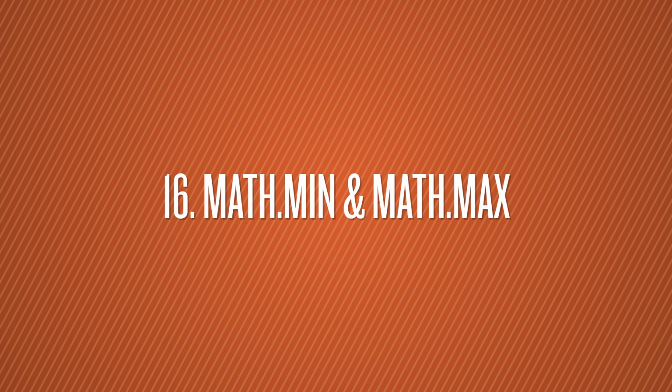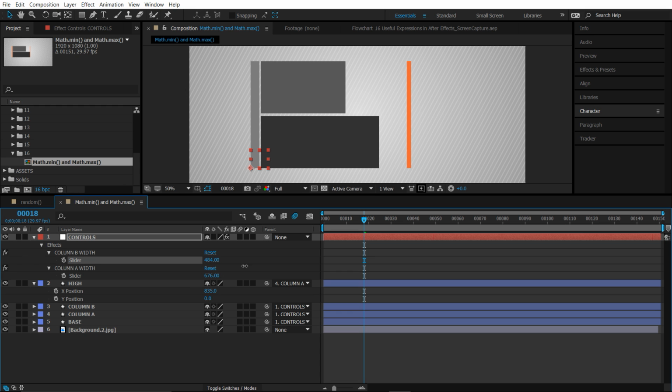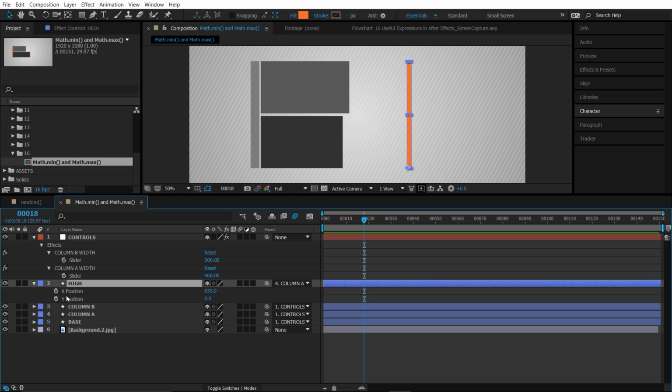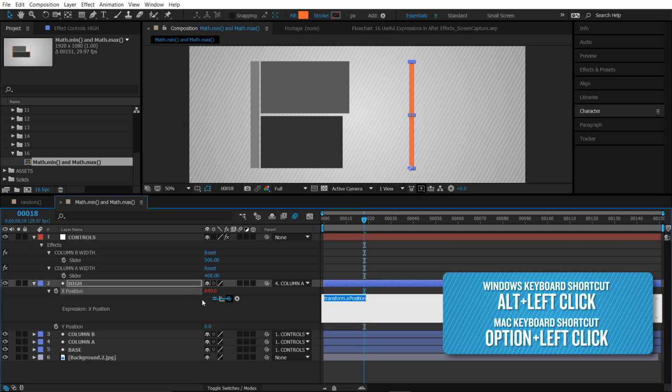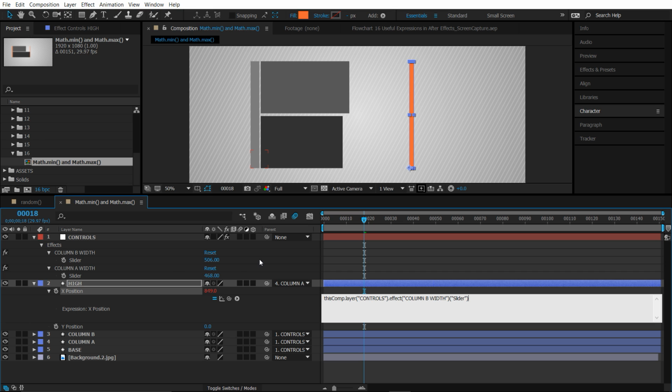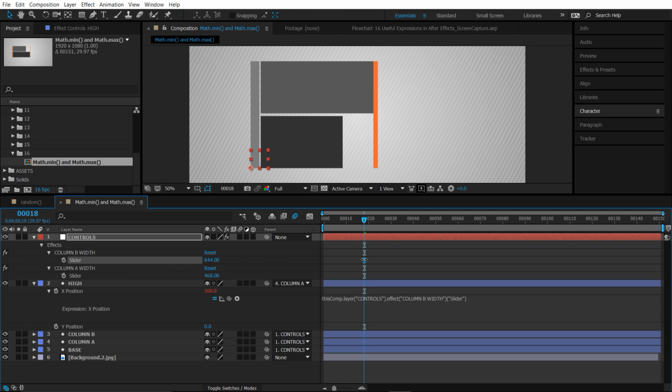All right, so the last one is Math.min and Math.max. For this, I already rigged up a quick example in here. I just have two columns, column A and column B, and I can easily move them up and down, just different lengths here. I also have a shape layer in here, and I already split the position into X and Y. So I'm only going to worry about the X property in here. If I were to alt click on this stopwatch and link it up to either of these two, you can see that it will automatically snap. I did it to B, so it snaps to B and goes with it.